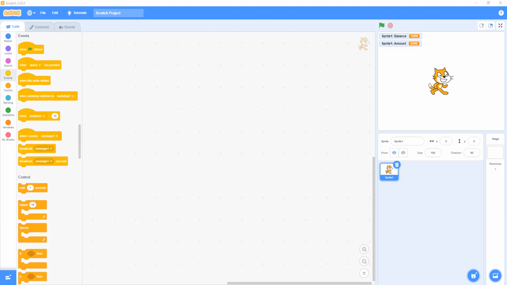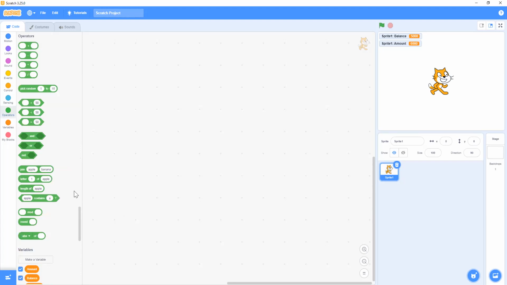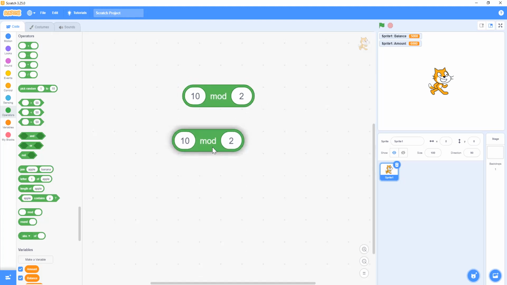I will give you one more thing for today. How do you get the remainder? To get the remainder, we have the mod operation. Modulus we call it. For example, 10 divided by 2, the remainder is 0. 10 divided by 3, the remainder is 1. So you can make use of this.